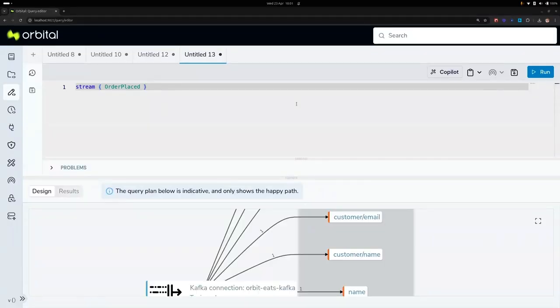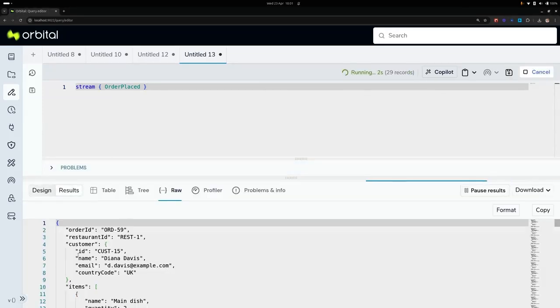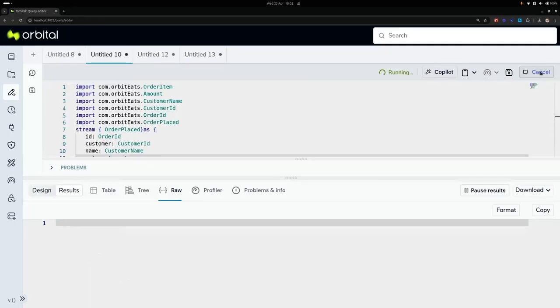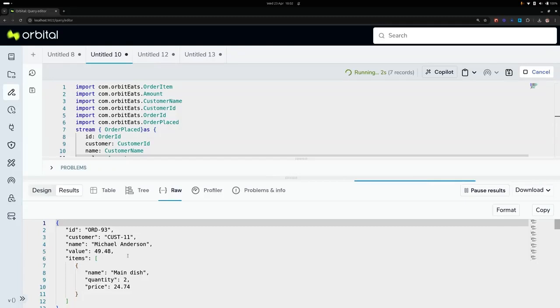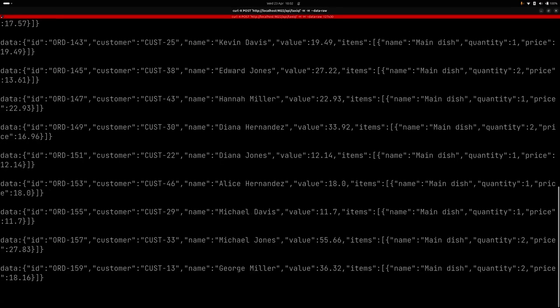Once again, jumping back into our query editor, we can take a look at the raw data coming off of Kafka and see that the field names have changed. ID, name, email, country code. In our query with a data contract, when we run that, we see that the field names are still exactly the same. There's been no resolvers to update, no glue code to maintain. Everything's just adapted. Jumping back into our terminal, yeah, that's still running well, completely unaffected.